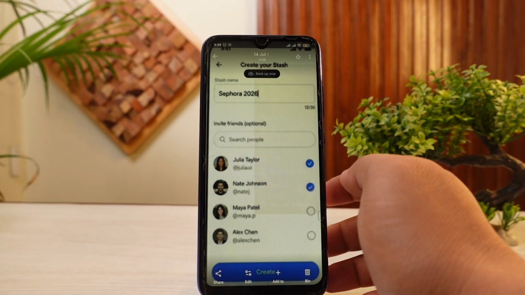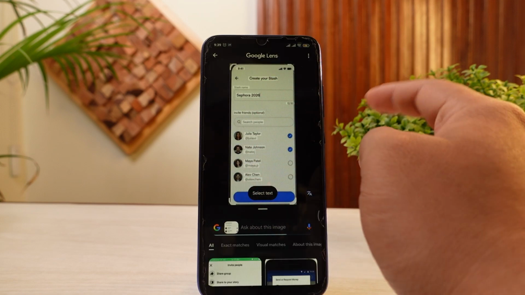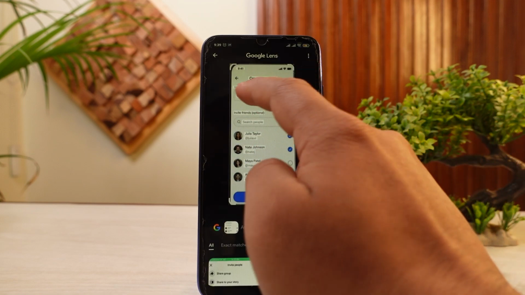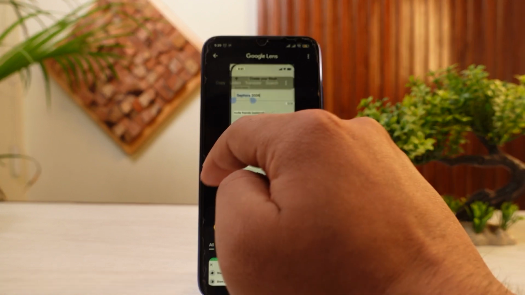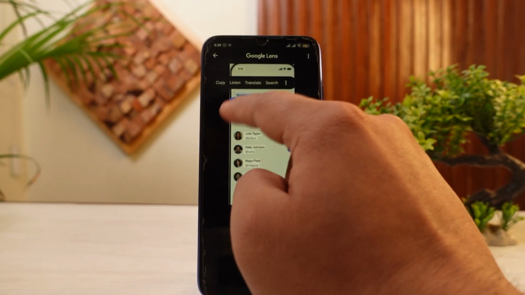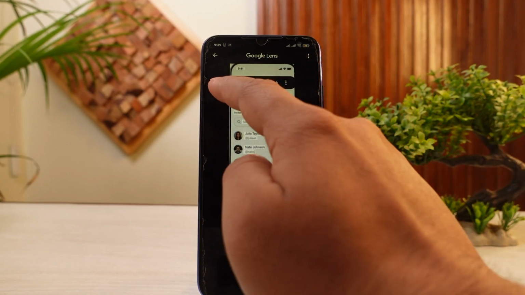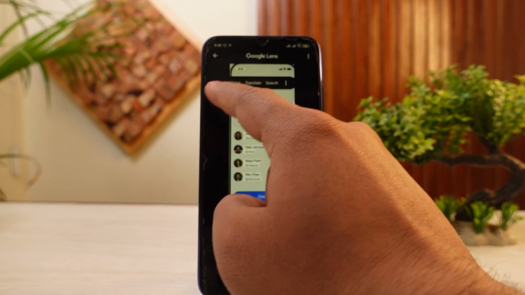You can simply tap on it and Google Lens will scan the entire image, which will then let you copy any sort of text by simply tapping. Then you can just pick the entire text which you want to copy, and right here you should be able to see the option called copy.